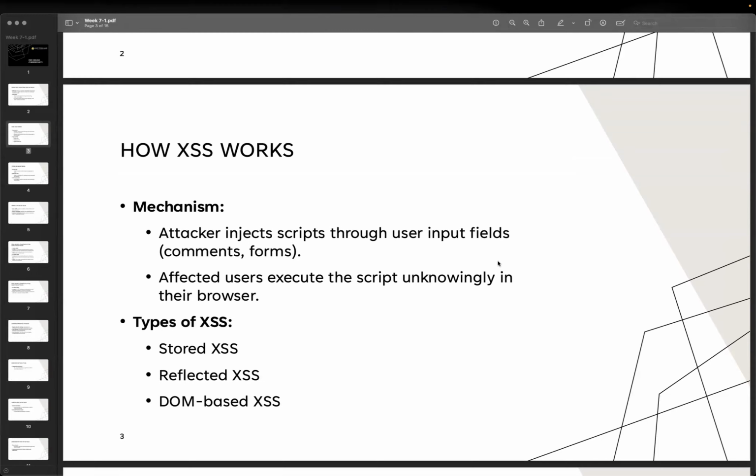It's the same idea as in SQL injection and NoSQL injection, because they request the input field. One thing to note is that we will have comment forms existing. When they input, because we have some risk on our API server, it will cause the user to execute the script unknowingly in their browser, so they have no idea.